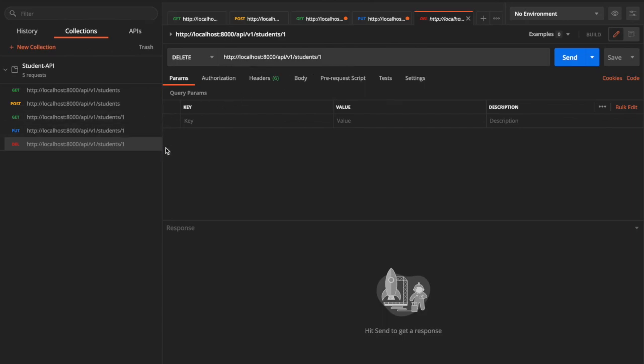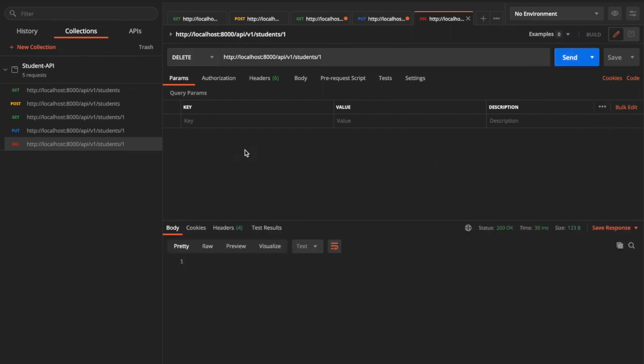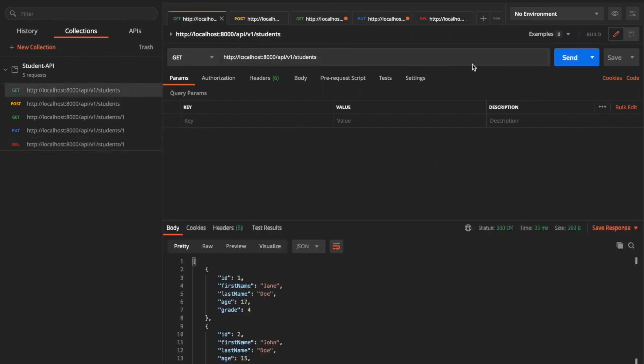So with the delete method, okay, the student of ID 1 is deleted. So this is all about the student API, a simple, basic RESTful web service example using Spring Boot.